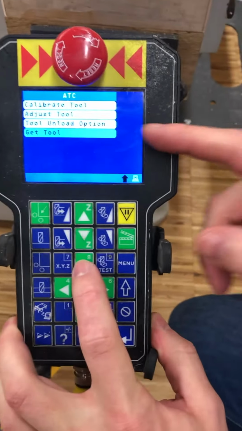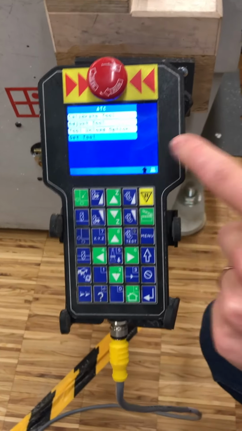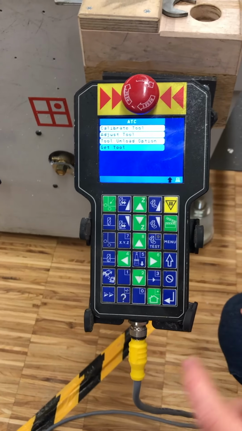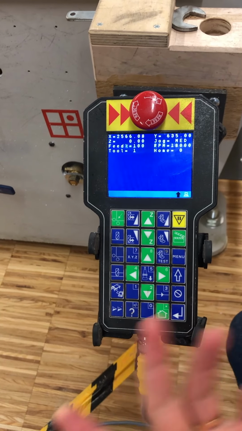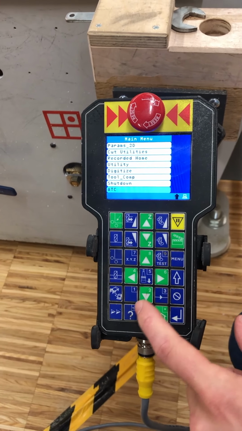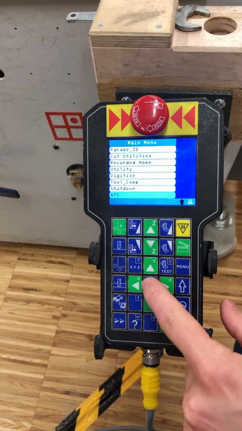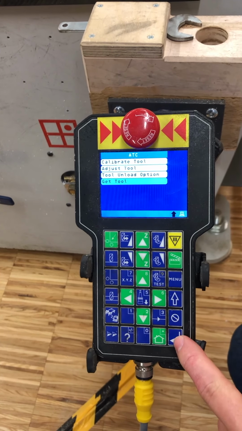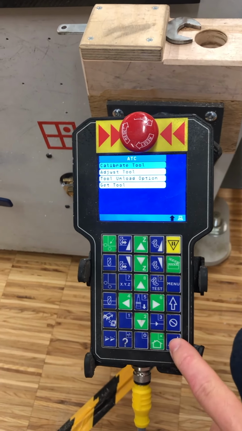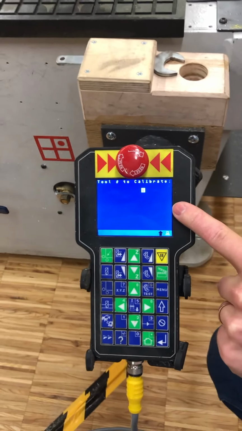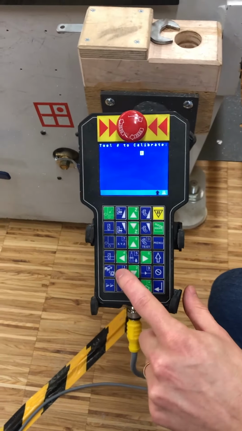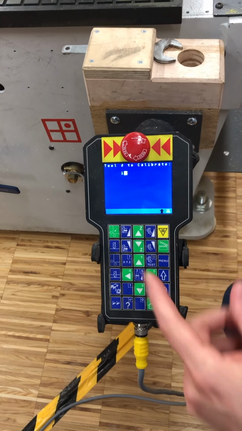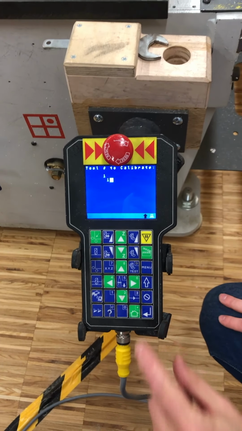So this is still in the ATC menu. If you would not have been here in the ATC menu, if you would have the right tool from the start, you can press cancel, and menu, and go down to ATC like you are already here, and enter, and go to calibrate tool. And then it just wants to confirm which tool you want to calibrate. It's number 1, which we have. So press 1 or just enter since it was already there.